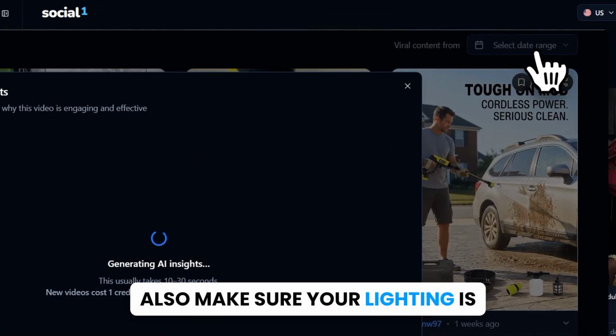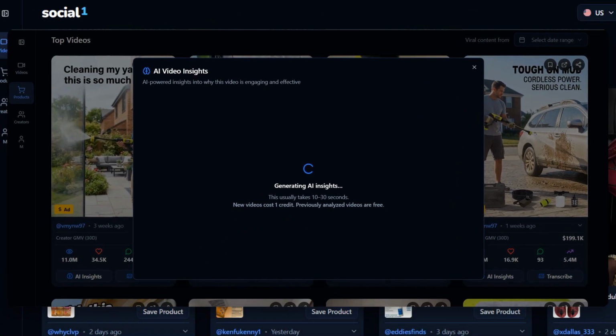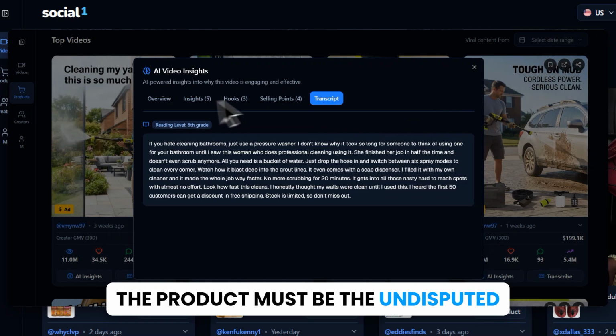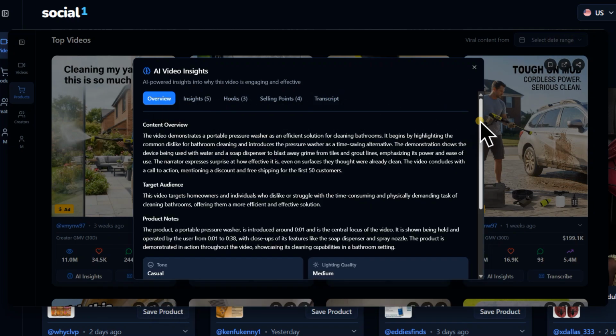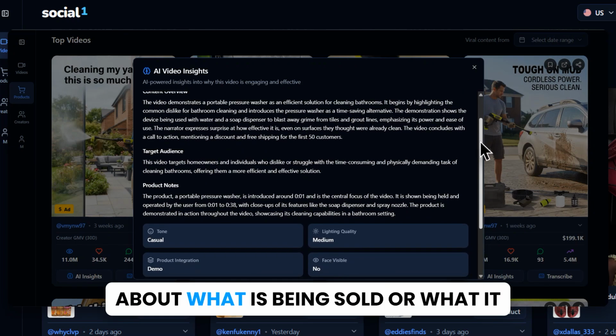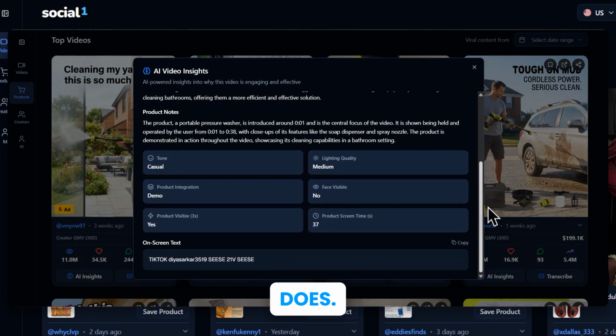Also, make sure your lighting is aggressively bright and clear. The product must be the undisputed hero of every single shot. The viewer should never be confused about what is being sold or what it does.